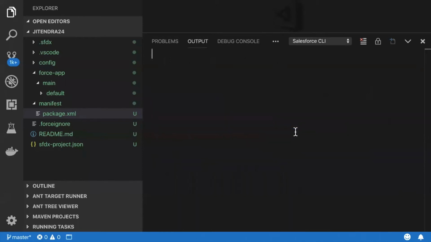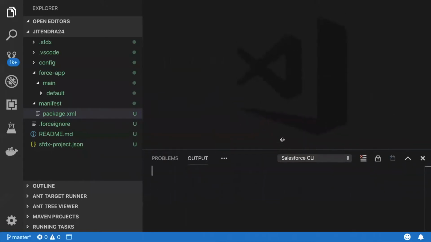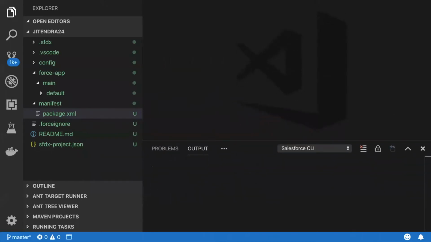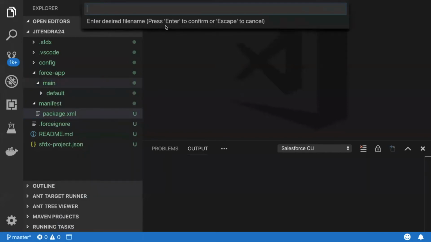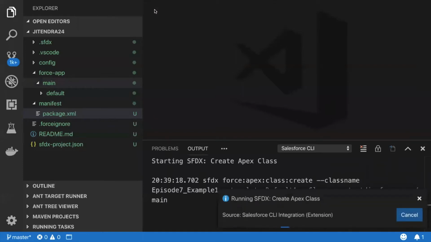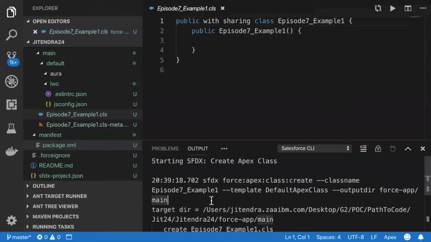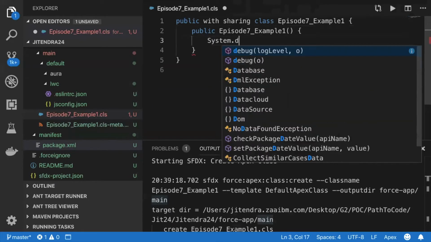So the first thing I'm going to do today is create a sample Apex class. Give me 1 minute. What I will do is right click here and say create an Apex class, and my Apex class name is episode 7 example 1. So my Apex class just got created. Everything is here. All I'm going to do is add a system.debug.